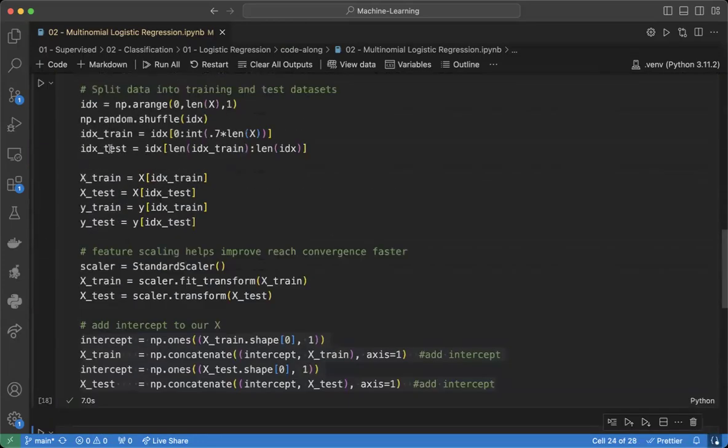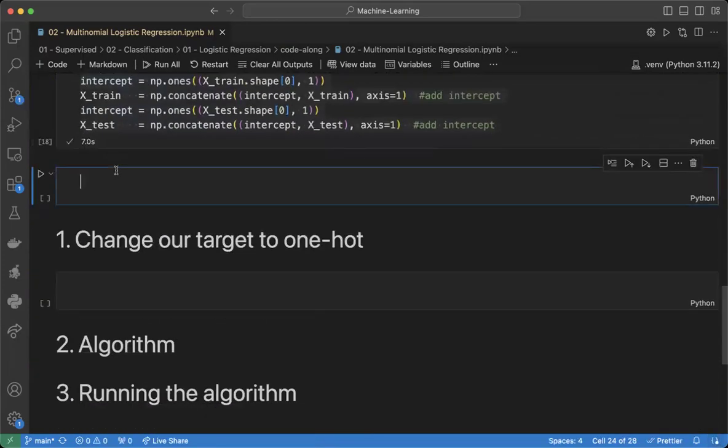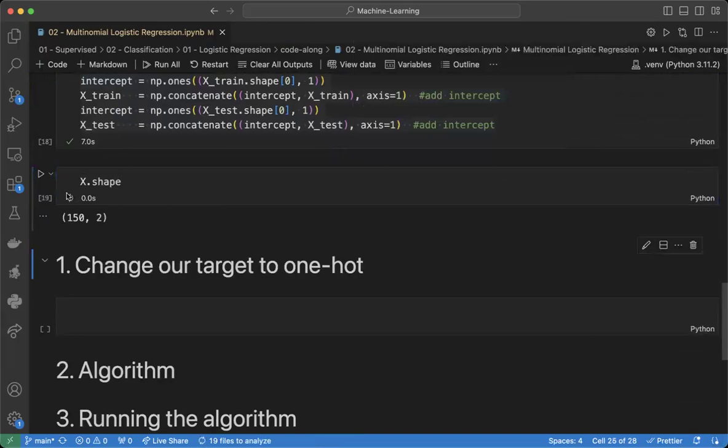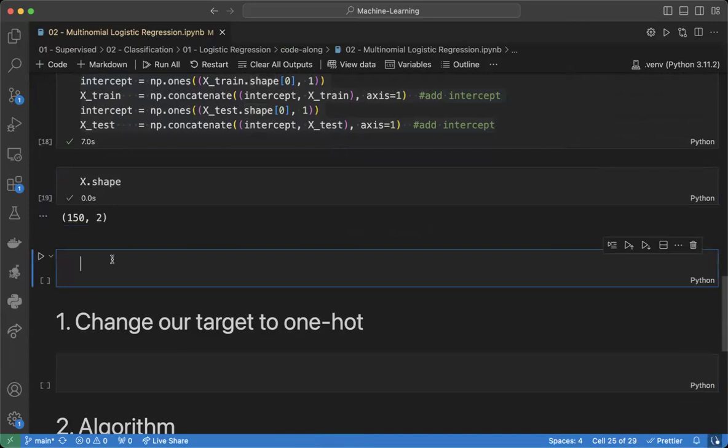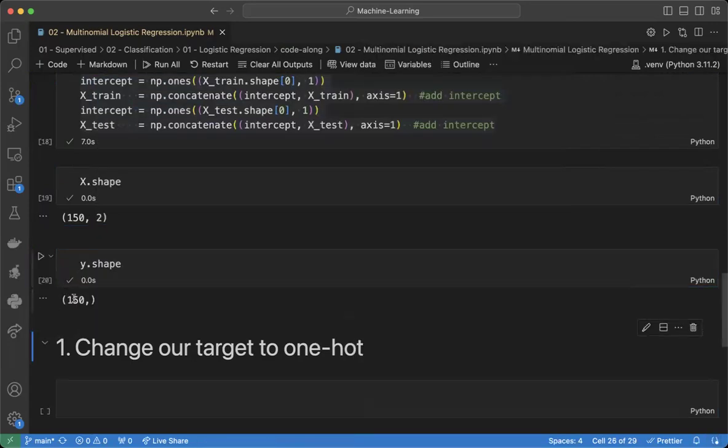Before we continue, why don't we take a look at our X? So we have 150 examples and two features. And how about Y? So we got 150, right?